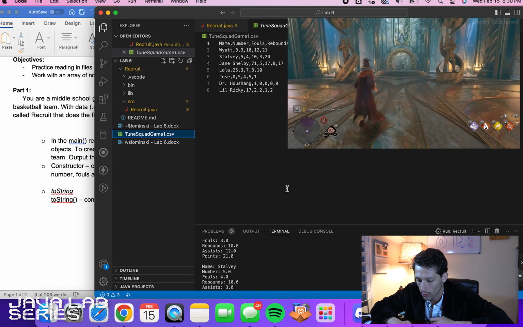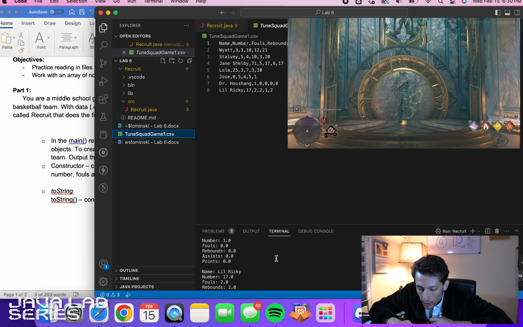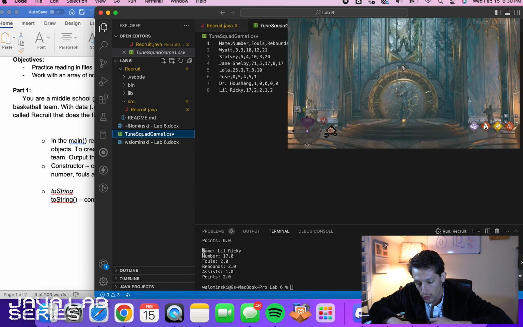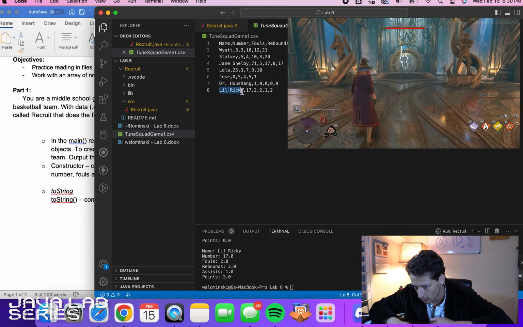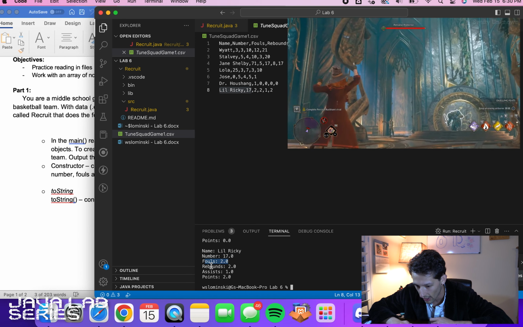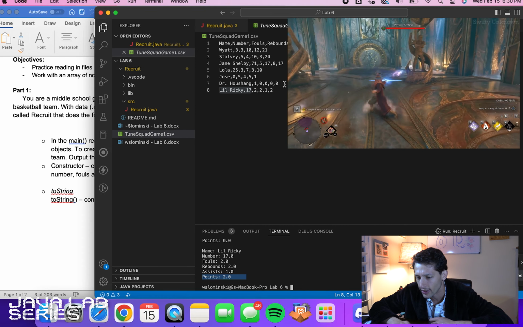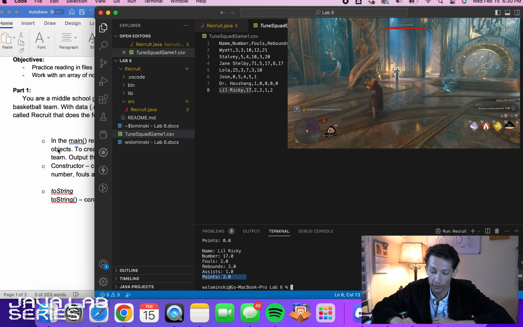The CSV, comma separated file, and look at that. Everything came in as we'd like, ending with Little Ricky, number 17, with 2 fouls, a couple boards, an assist, and 2 points. Alright, so we know we read everything in correctly.